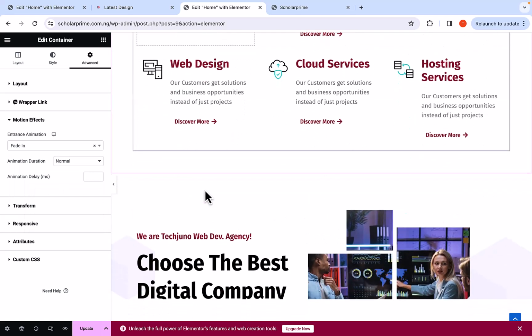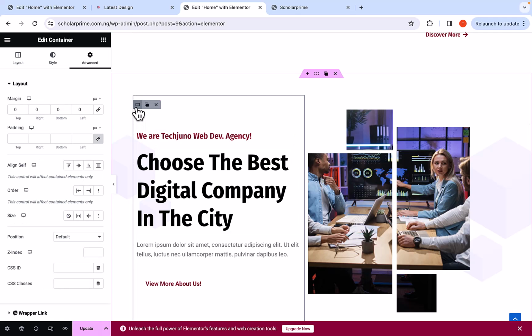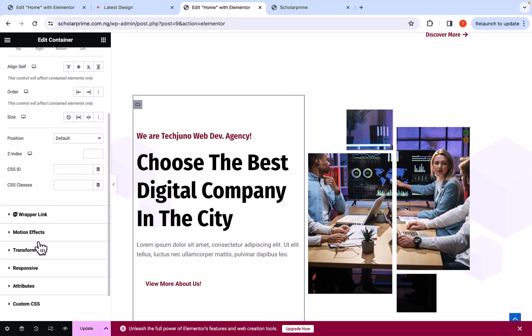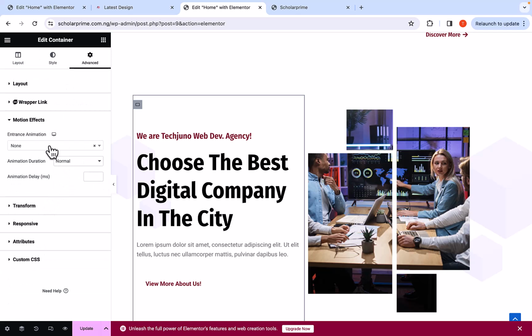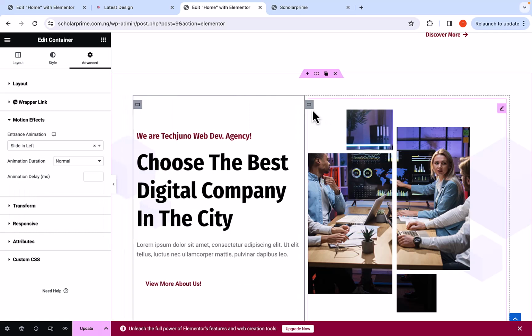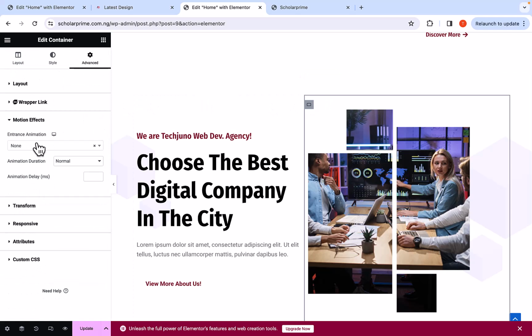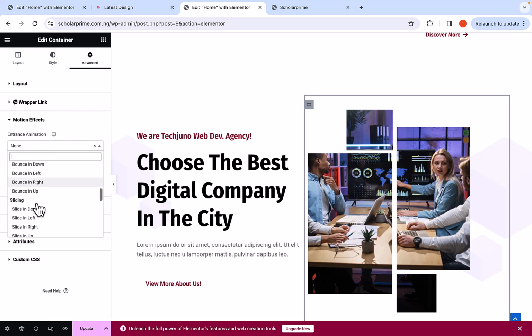I'll come over to the next section. I'm going to select this first child container here. I will go to motion effects, then select sliding left. While I'm going to set this one to slide from the right, so I'll come over here, select motion effect, sliding right.